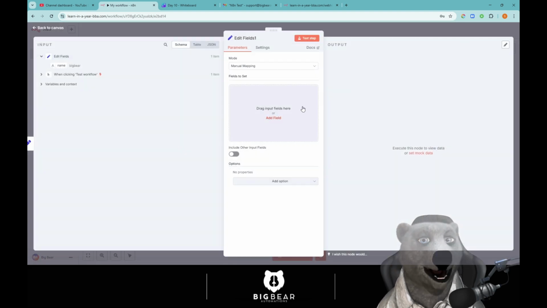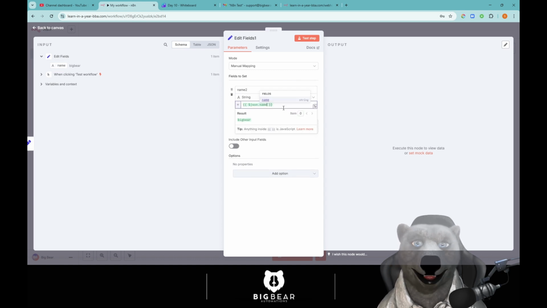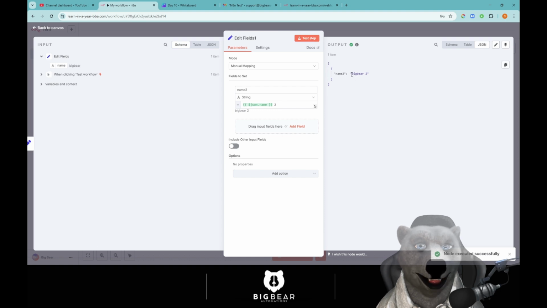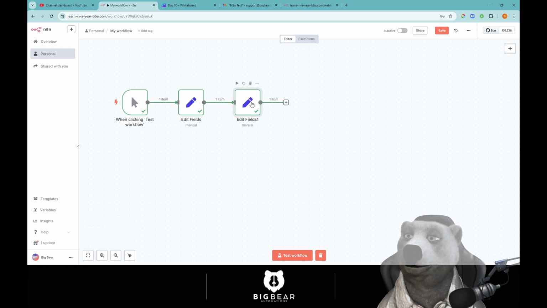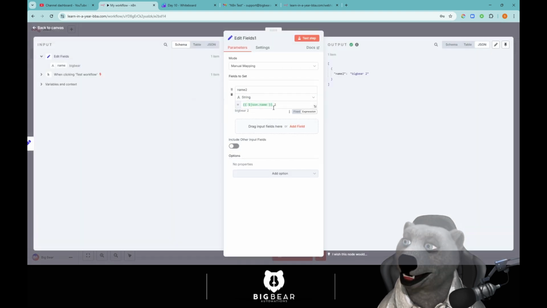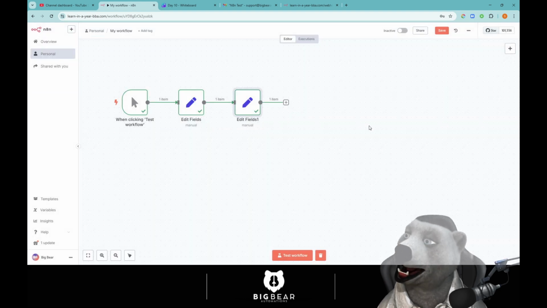This time, we're going to add another one that says name 2. And we're going to have an expression that's going to bring in big bear, and it's going to say 2. Test that step, and you get your name 2, which is your big bear 2, which is using that input from this field, taking it in, formatting it in the way that it needs to, manipulating it a little bit, and then giving you the output of the new name that we can then use again.